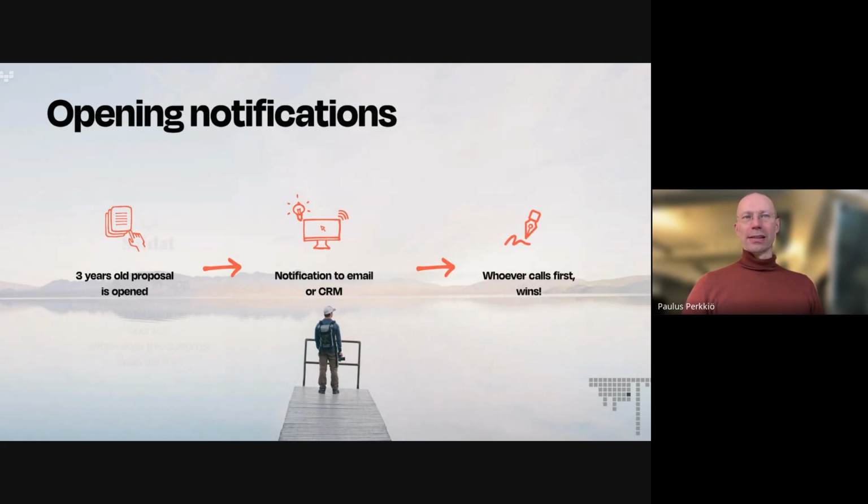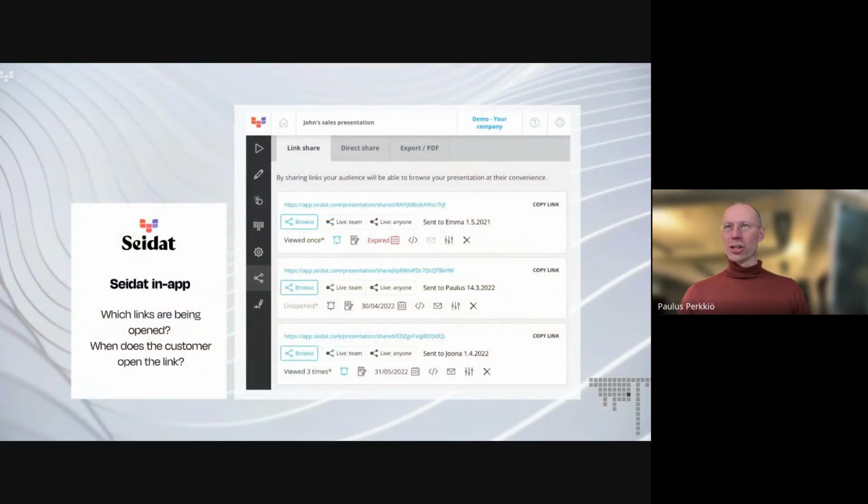So it's an easy feature. It means that you share the presentation by link, and then there can be expiry dates and everything, but we are not using that because we want to get those notifications also later. So it shows how many times it has been viewed, and then there is this notification button, press that and you will order notifications to you.